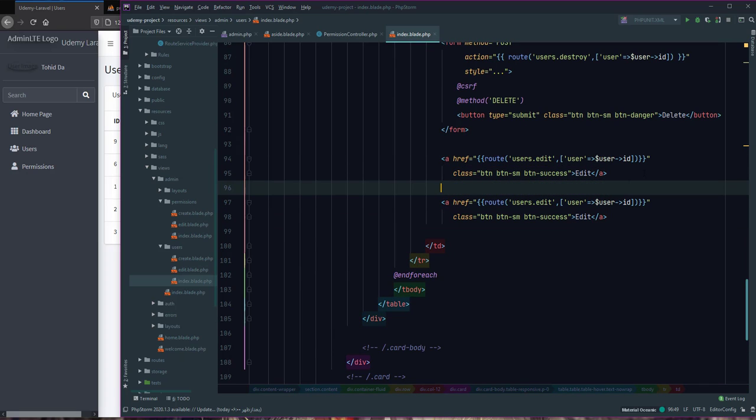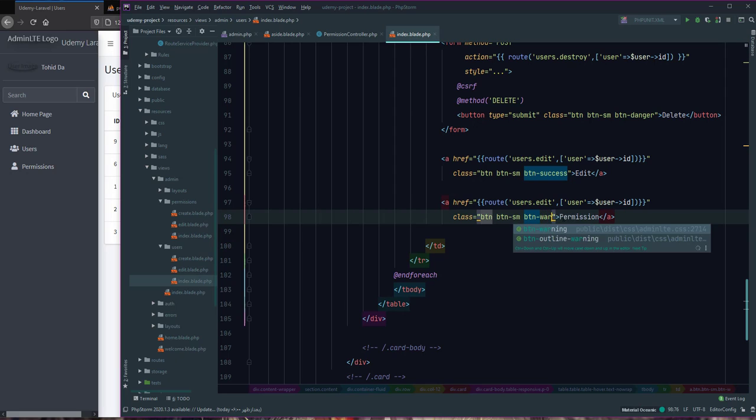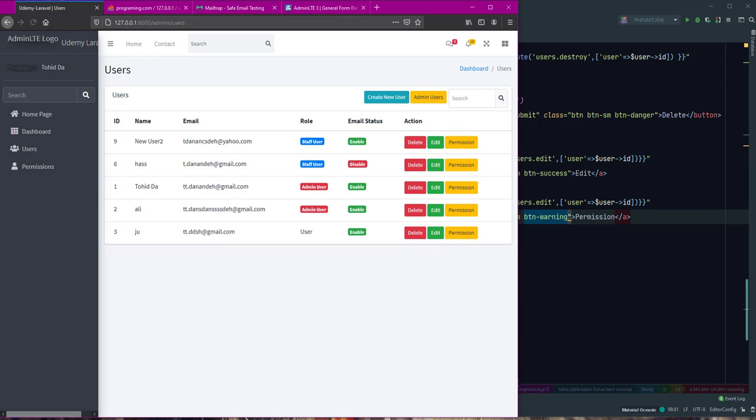Okay, copy this and added this, change to permissions and change to warning, and if refresh, added permission button.